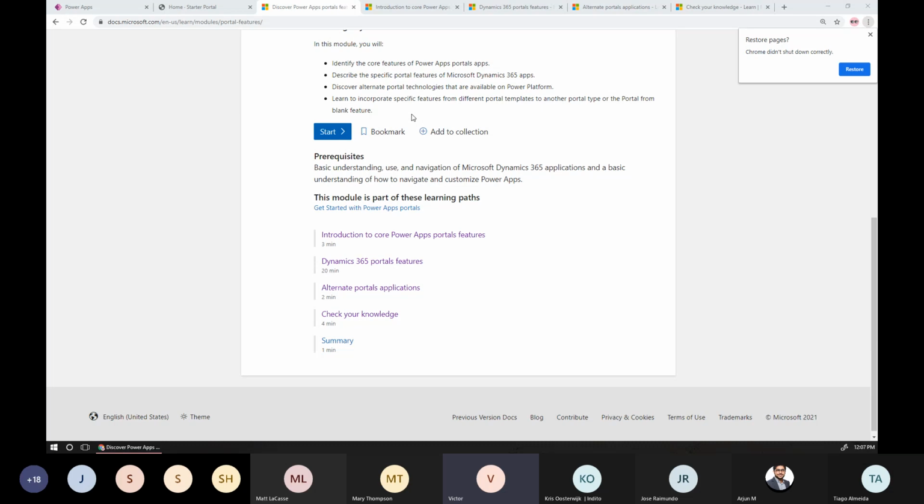And we talked about it last time that templates are available only if you have some of the modules installed in your instances. Any questions so far?